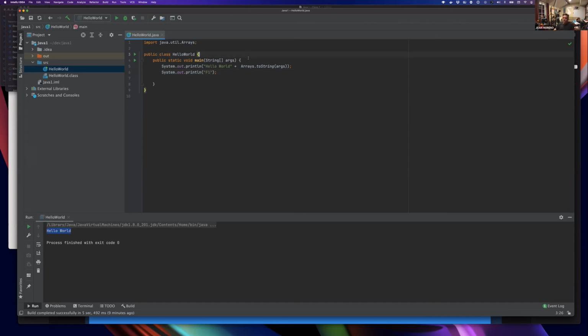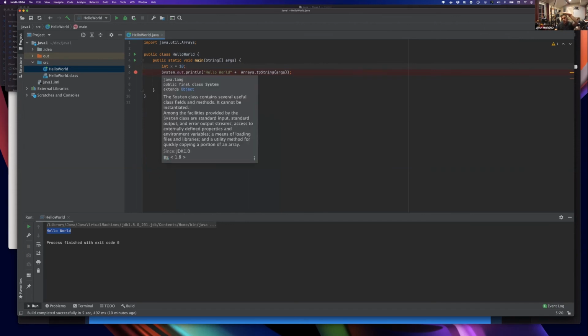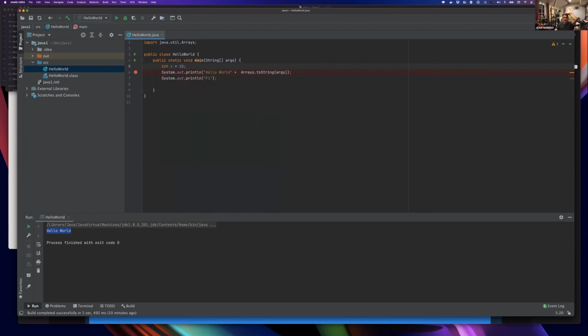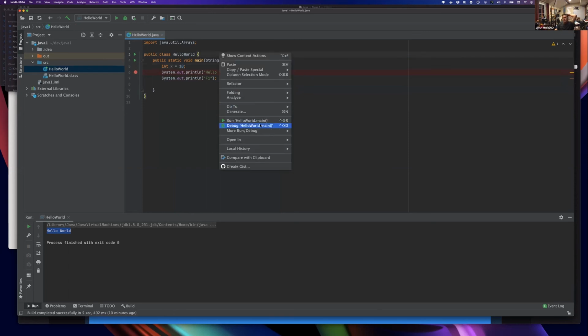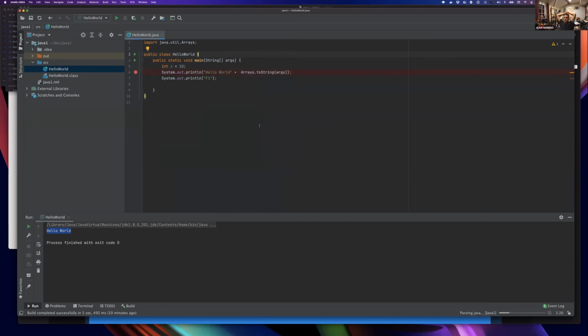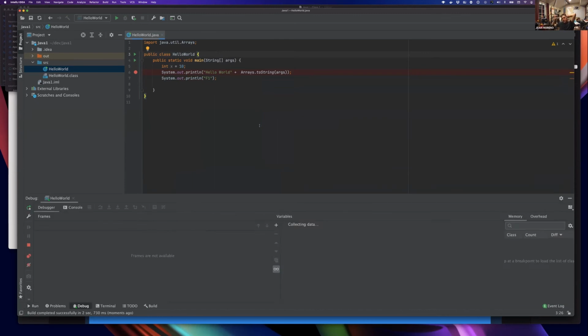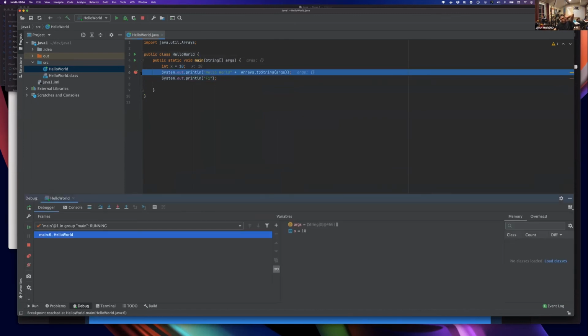So for example, let's assume that I'm going to do int x equals 10. And then I'm going to create a breakpoint. A breakpoint is a piece in the code where the execution will stop, and then we can evaluate what's happening. So after creating a breakpoint, I'm going to right click and click debug hello world.main. And what it does is that it's going to execute all the way up to that breakpoint.